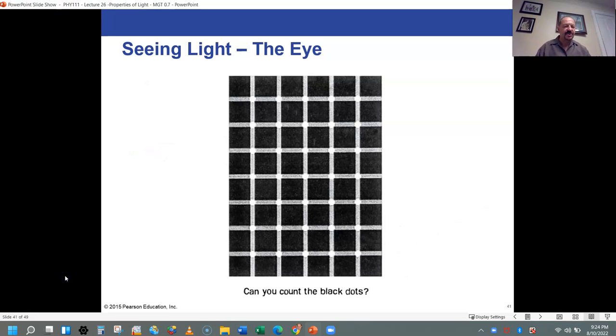So this next illusion, this is called the Hermann grid. This was created by Ludimar Hermann in 1870.